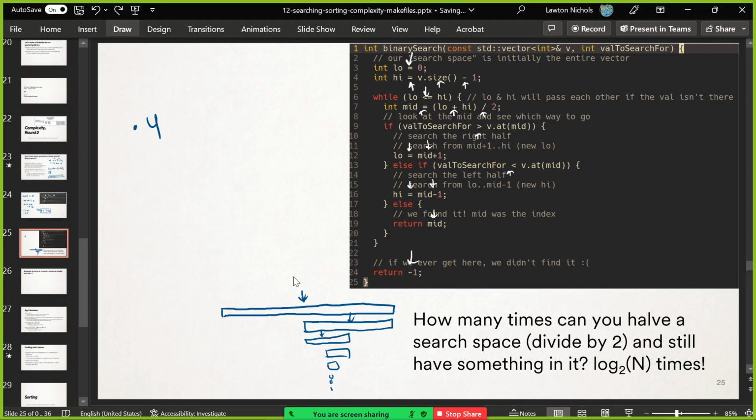Like that is the number. That's how many times this loop will iterate. That's how many times you have a search space that is still valid, that still has at least one element of your vector in it. Because once low and high pass each other, we've run out of things to look through. That will take, at most, log base 2 of n halvings, rounded up.